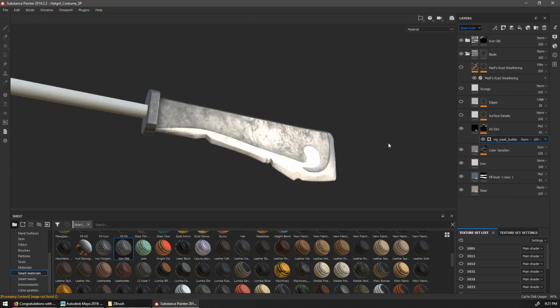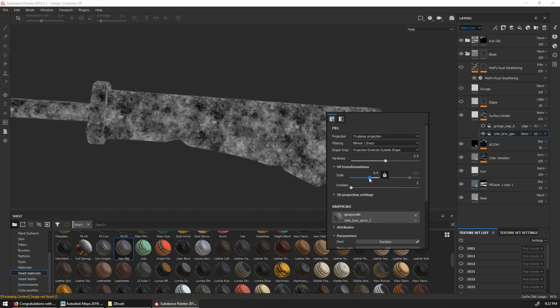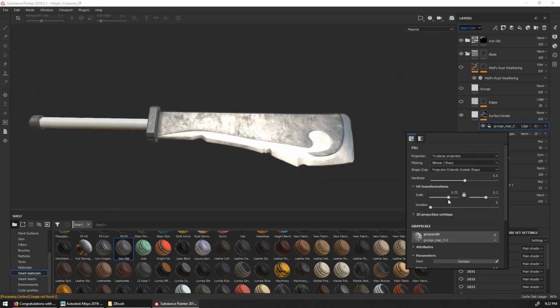You'll see me toggle some of the channels on and off to check my values, because a lot of times you get distracted and you forget that you're modifying a different map that you don't want to affect, like the metalness, for example.